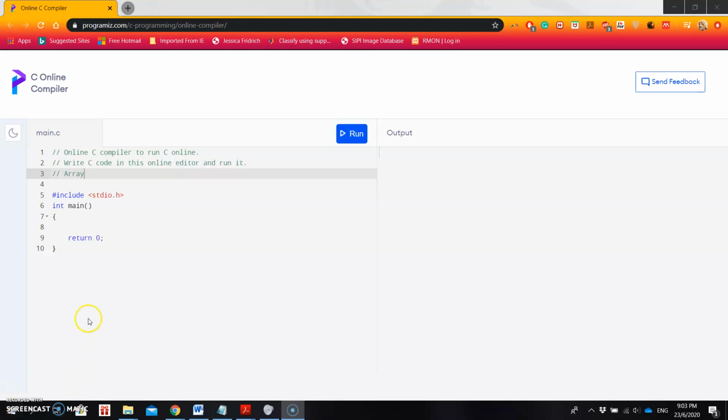Hi, so in this video I'll explain about array. Array is a data type in C. With the help of array, you can store multiple number of values. That means using a normal variable, generally we initialize a variable and store a single value. Now with the help of an array, you can store multiple number of values.